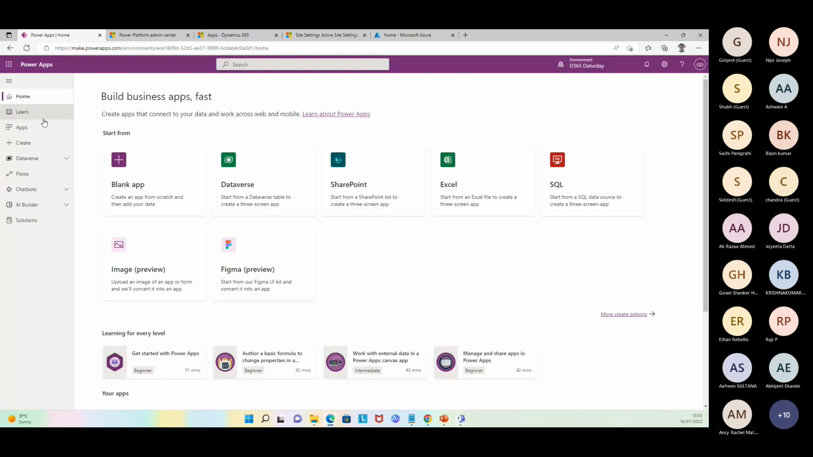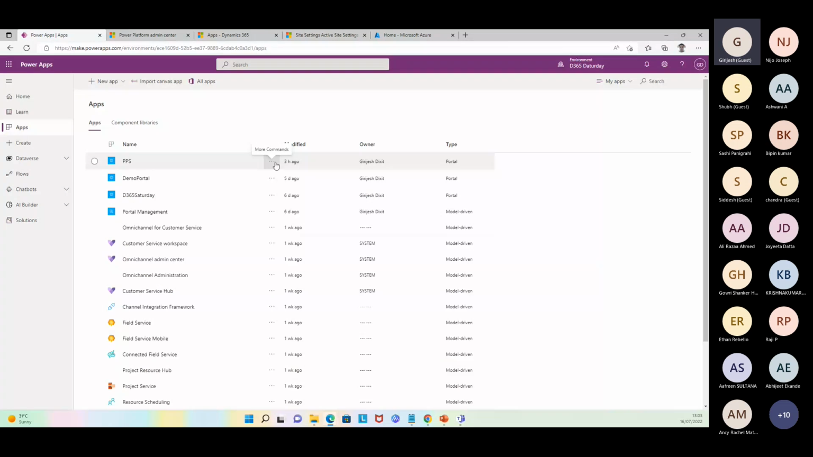Yes. So this is the portal. I provisioned the portal just for the sake of time. If I were to provision the portal now, it would take 10 to 20 minutes. So that's why I provisioned it earlier.